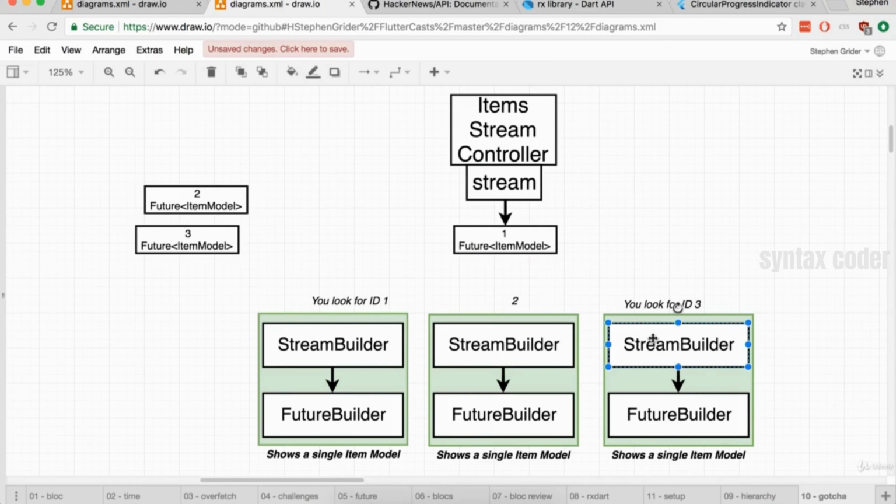The stream builders all look at that stream and say, oh, fantastic. It just emitted a new thing. I'm going to take whatever that new thing is, and I'm going to check to see if it is the item that I care about. If it's the item that I care about, I will then show that item on the screen.